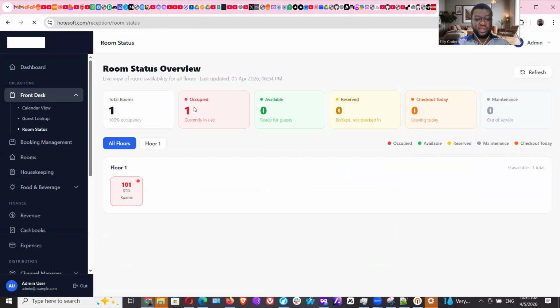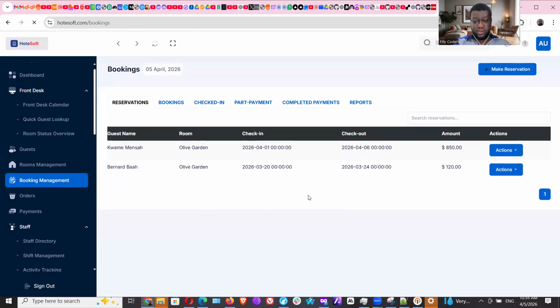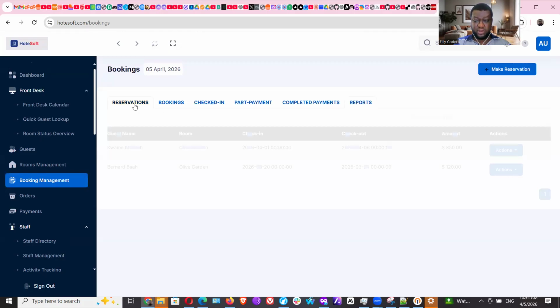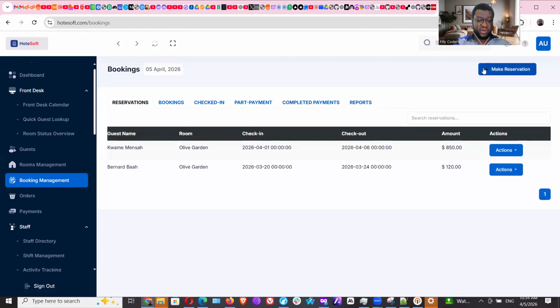I have room status, which allows you to see the status of rooms on different floors, whether they're occupied, available, reserved, or whether there's a checkout or maintenance need. If I go to booking management, I can see the bookings, those who have checked in, part payments, completed payments, and any reports. I can make a reservation from here as well, so from the front desk or booking management, you can make reservations.